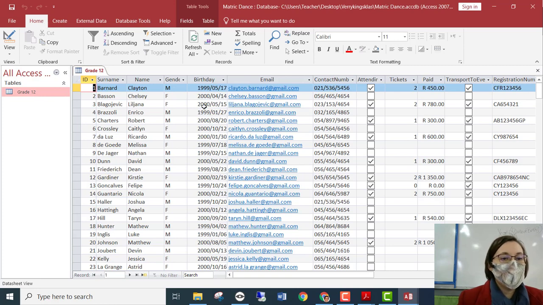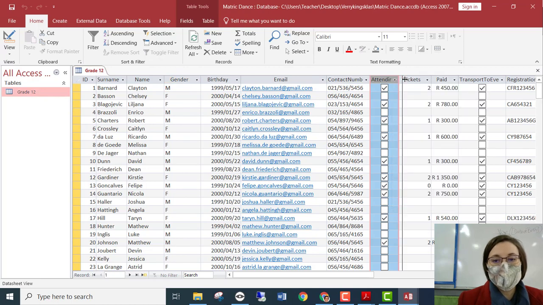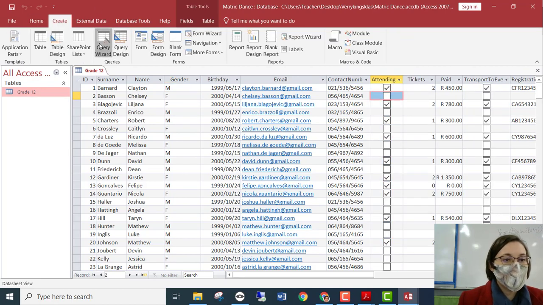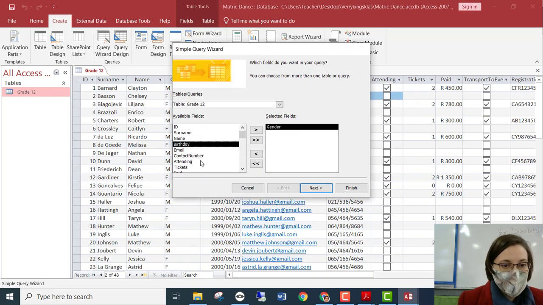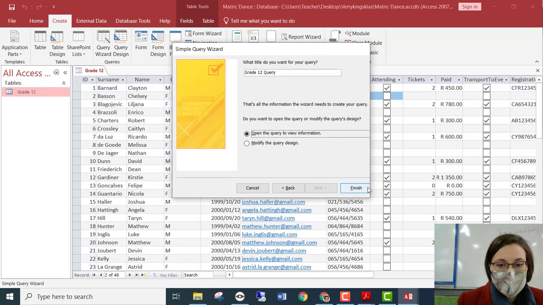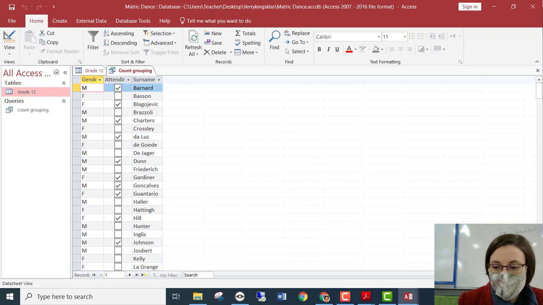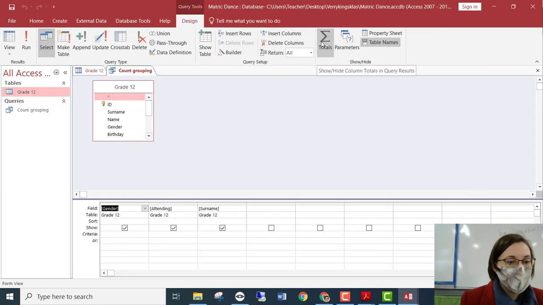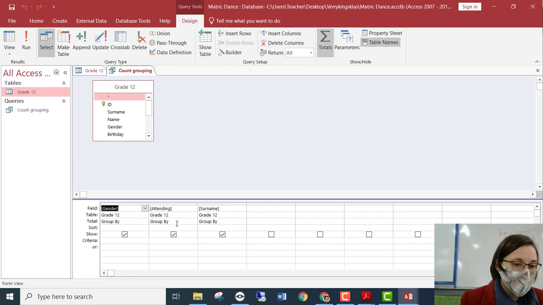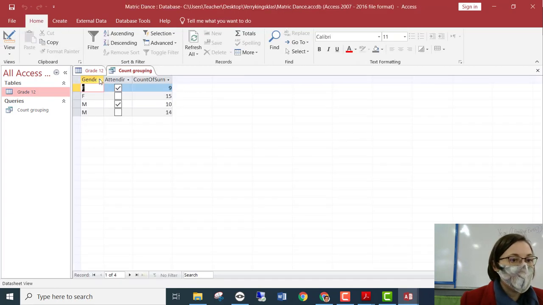Now, if I have a look here and I want to work out per gender how many people are attending, I could do that with a regular query. Let me just quickly show you what that would look like. So gender and attending, and I'll count something like surname. Then I will switch on my totals in my design view, and I'll group the gender, I'll group the attending, and I'll count the surname. And that's what it looks like then.